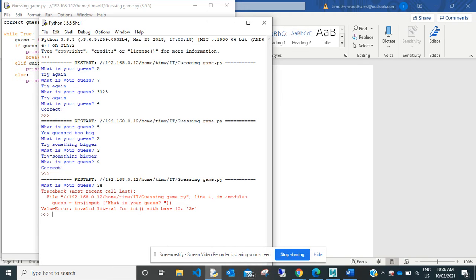They press enter and it has a crash, and it says here value error, valid literal for int base 10, and it says it's got an E in there. And it tells you the line here. This is a line of code that had the problem. And the problem is it's trying to turn a letter into a number, and it can't do that.